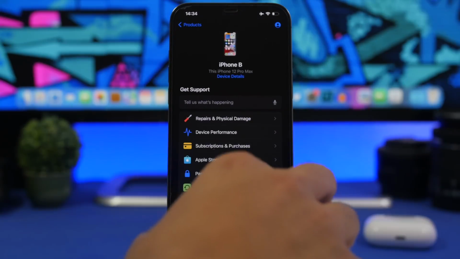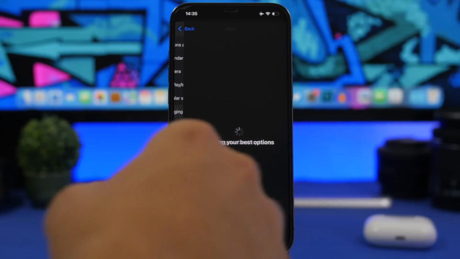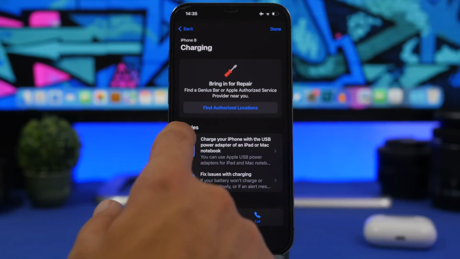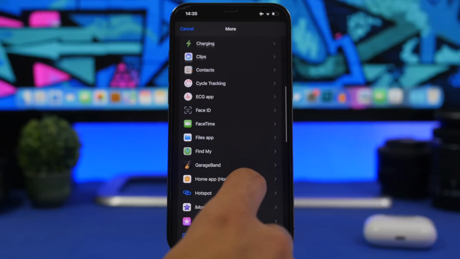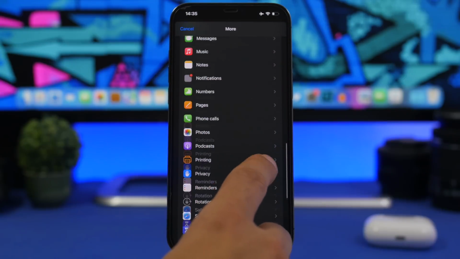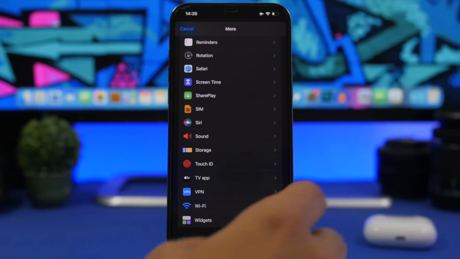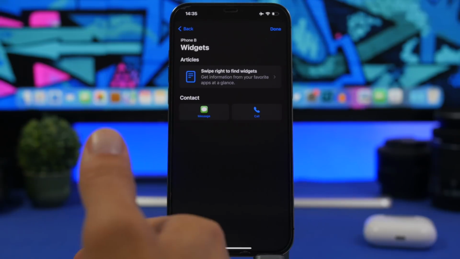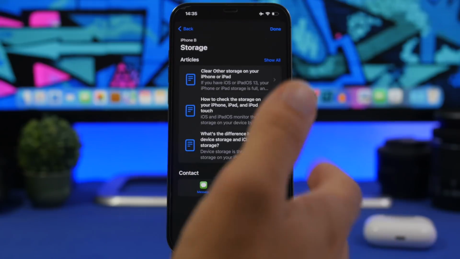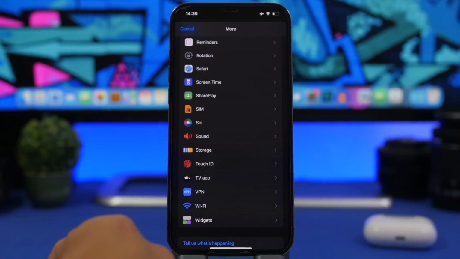So right here, if you go to more, you will have basically everything you need. Tips, tricks, and solutions for any problem that you might have with your iPhone. You can see things from charging, you will have here keyboard, mail, notifications, rotation right here. You can find different tips and tricks, anything you actually need, any problem that you might have on your device, you can find all the different articles right here. And these are directly from Apple that will help you have a better experience on your iPhone.